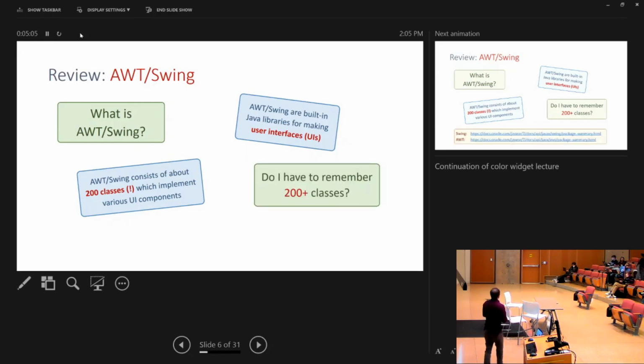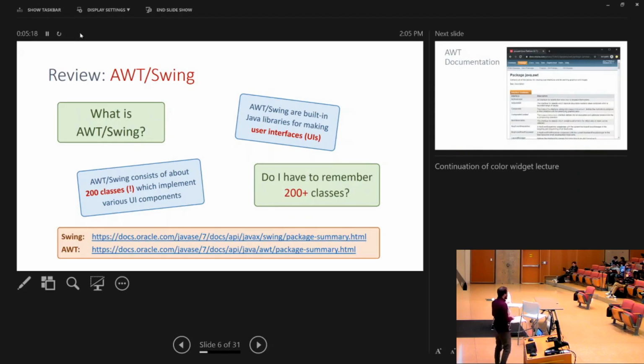The thing for me with AWT and Swing is these are kind of massive libraries, or at least they feel really big, right? Because there's 200 classes. It can really get overwhelming, and it's like, how do I remember all these different classes? The thing that I want to point you to here is the documentation.